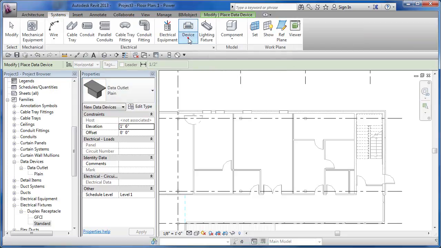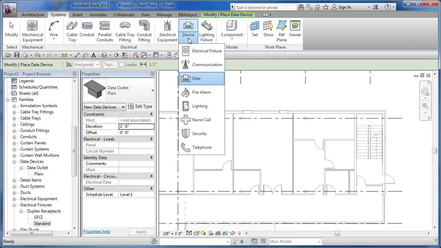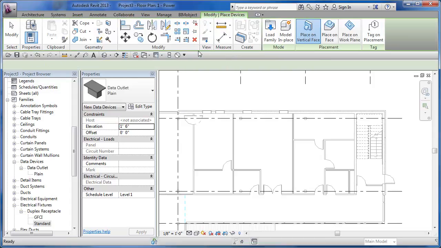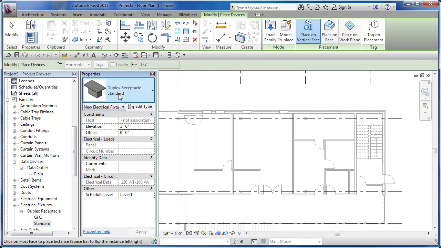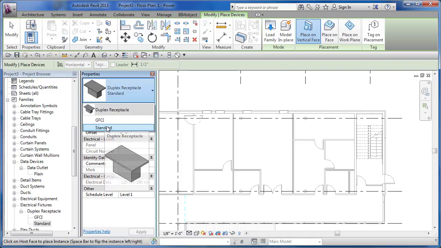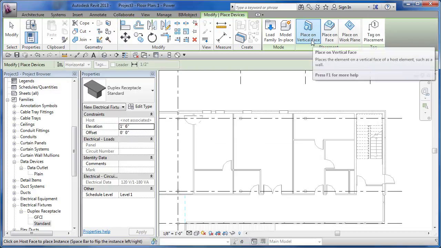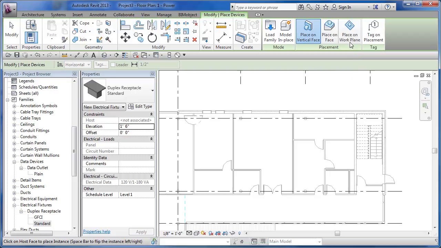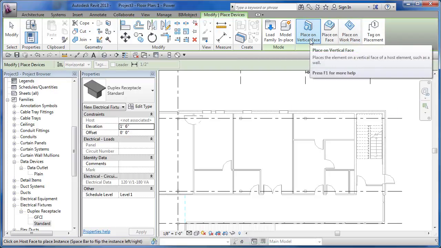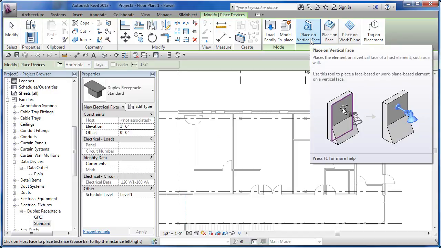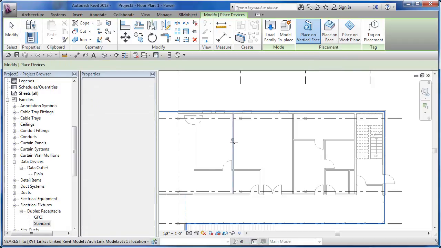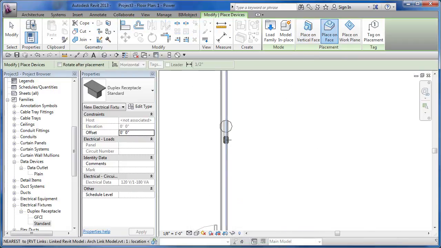So if I want to go in and do a device, I'm going to say, well, I want to insert an electrical fixture. Click. It's going to look through electrical fixtures here, and it's going to offer me either the GFCI or the standard. So I'll say, okay, standard. And then as I go to place, I can say place on vertical face, place on face, place on work plane. In this case, we can go with place on vertical face because it's a wall and it's a good way to put that in.